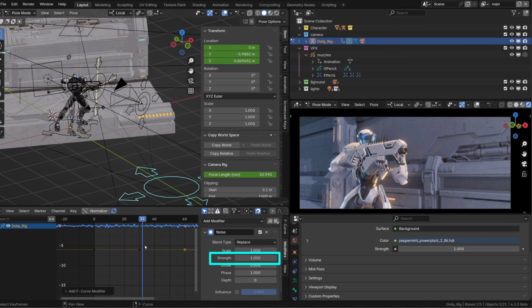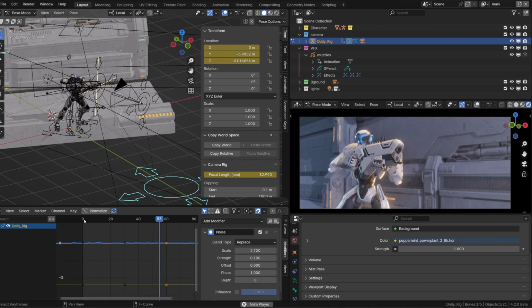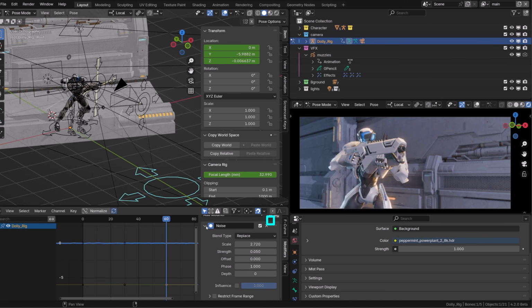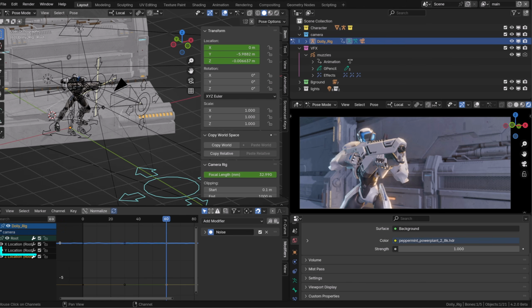So we need to radically reduce the strength. I will try 0.1, and it already feels way better. I will try a value of 0.05, and then I will copy the modifier. Right now only the z-axis is modified. I will select the y location and I will paste the modifier.